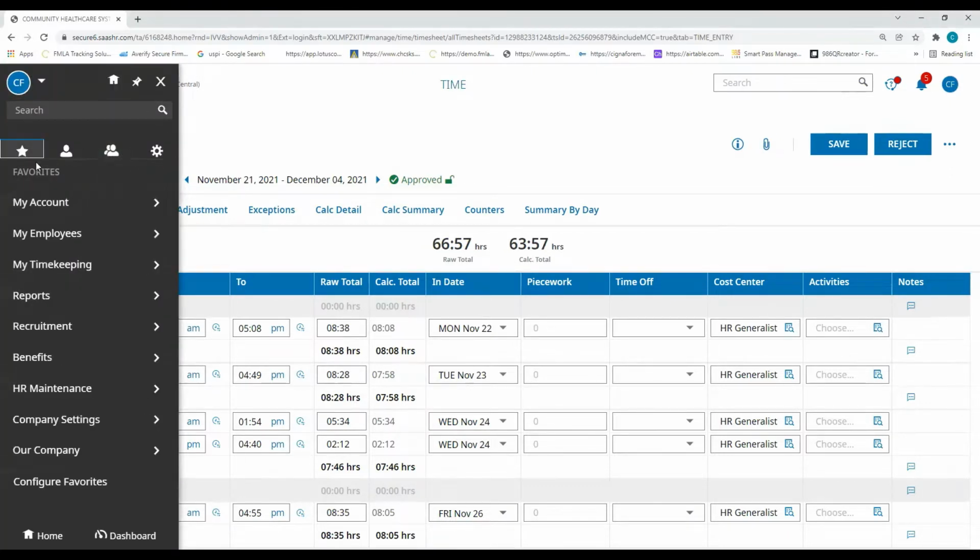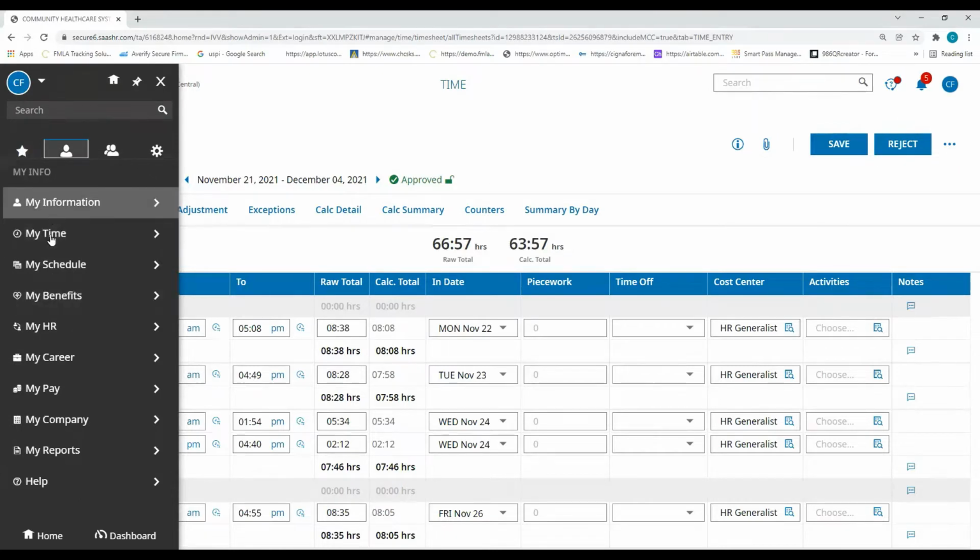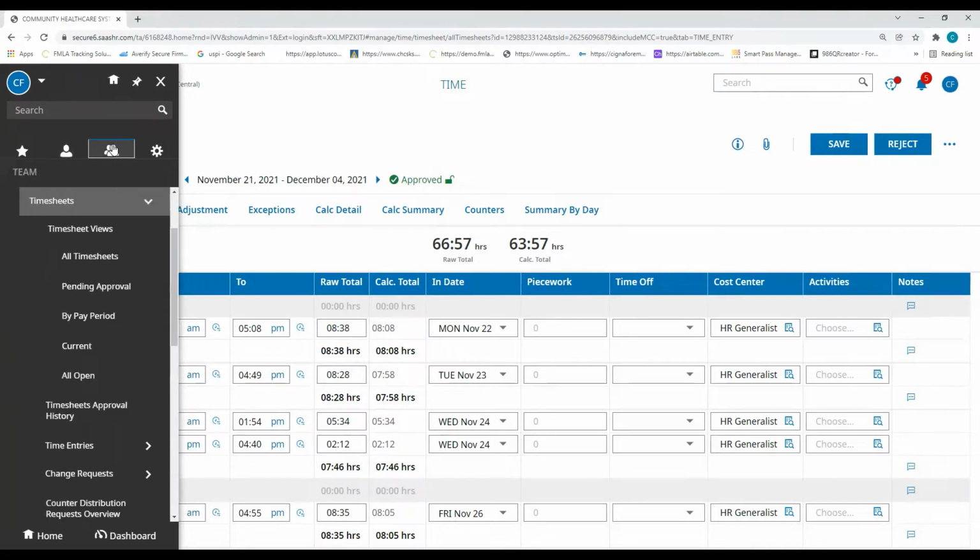These icons and what they mean, this is just your favorites and what you have under there. You can look here. This is the information that's specific to you. So if you go into My Information, you can see your hourly rate, your manager, things like that. And then this double silhouette here, this is your employees that report to you and you manage.